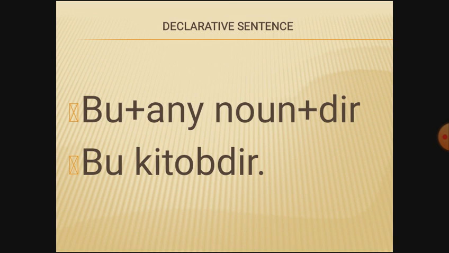For example, kitab, alma, daftar, and so on. Bu kitab. At the end of the sentence we can add the "dir" affix. Bu kitabdir. In this way, we made up a sentence. Bu kitabdir. In English, this is a book.